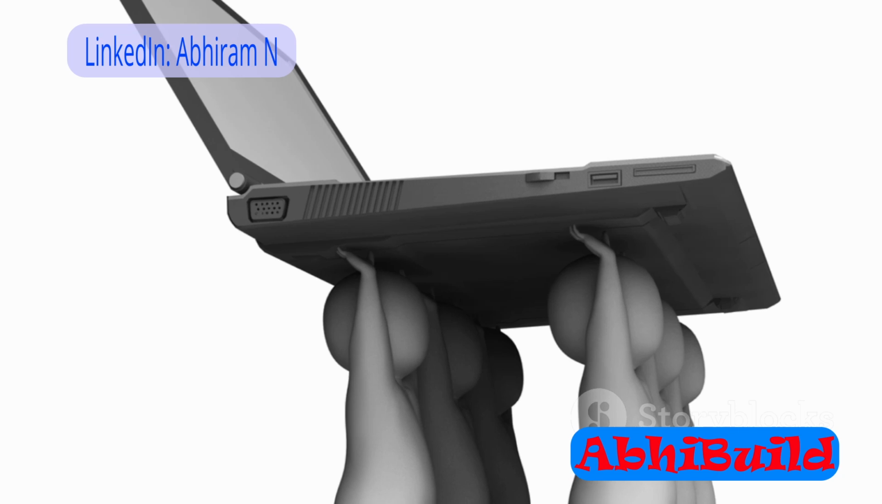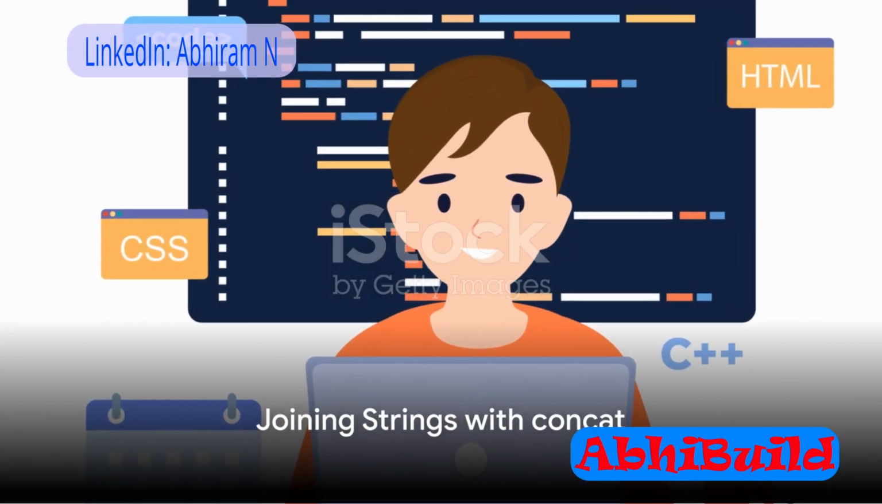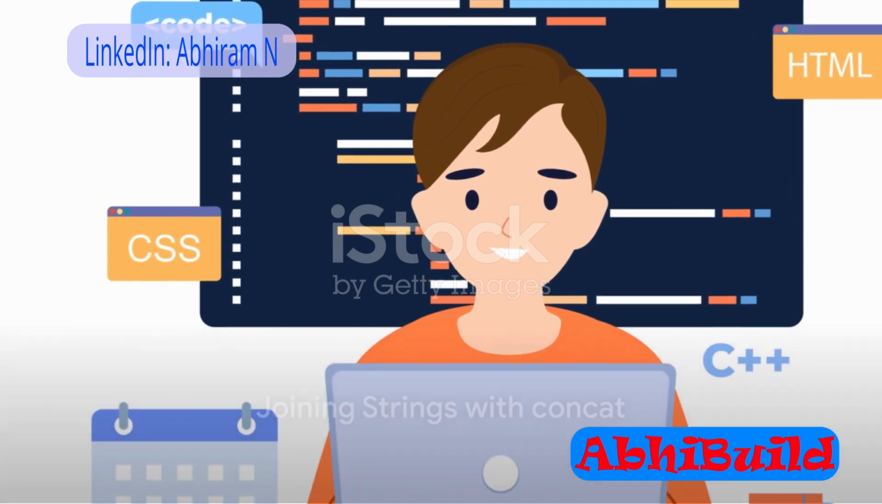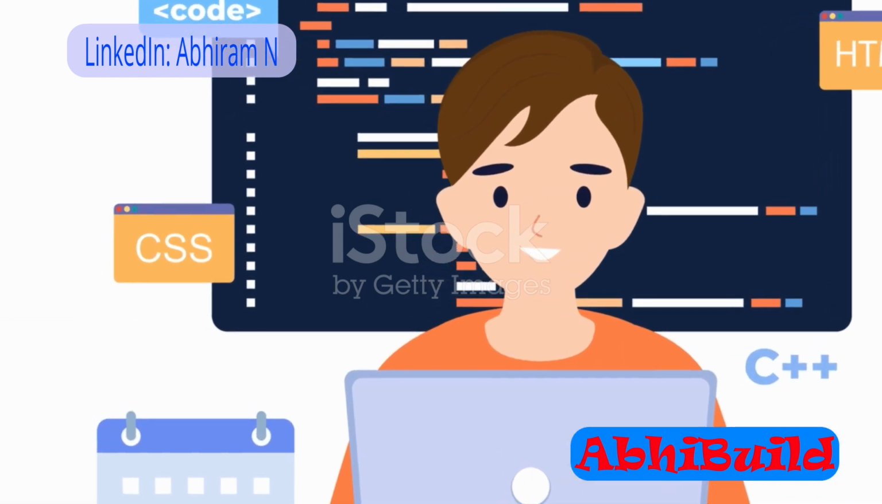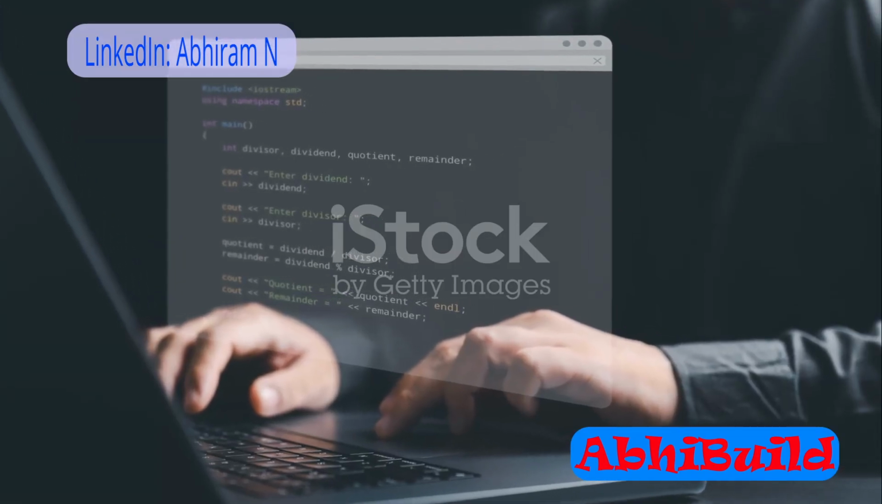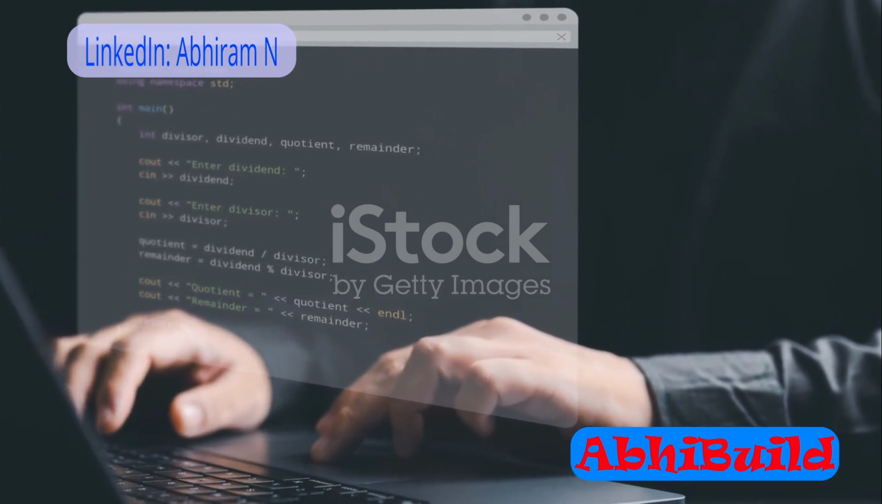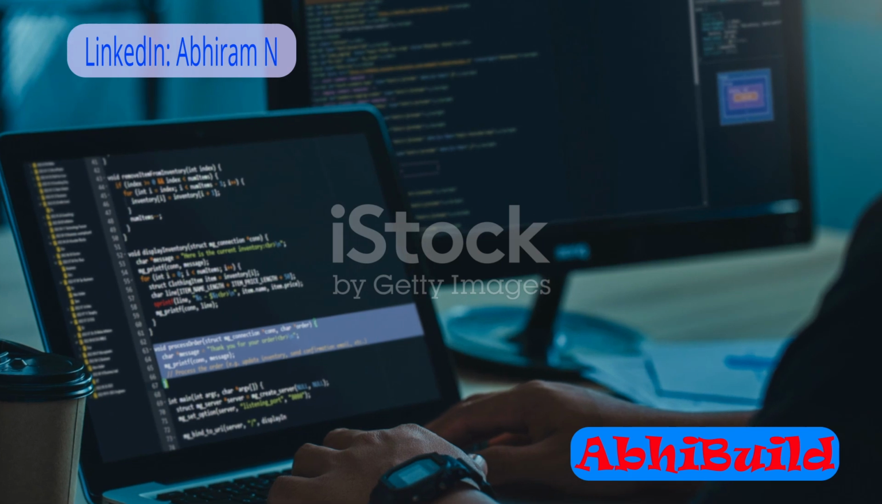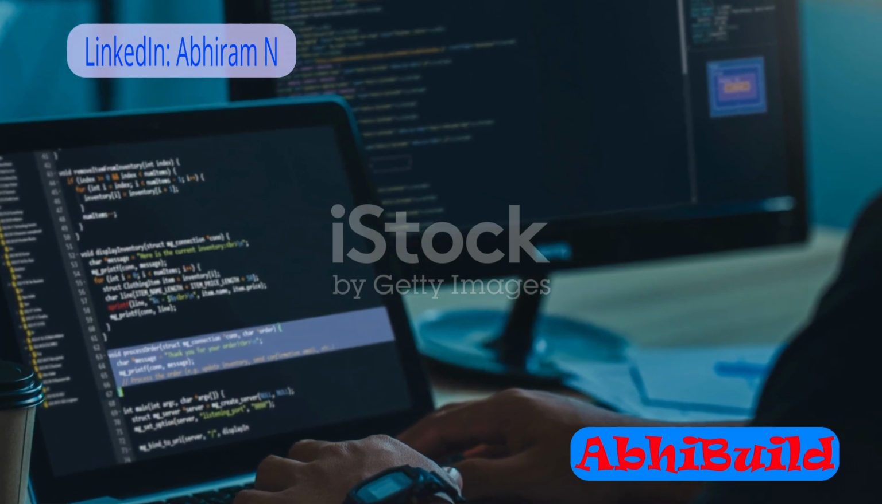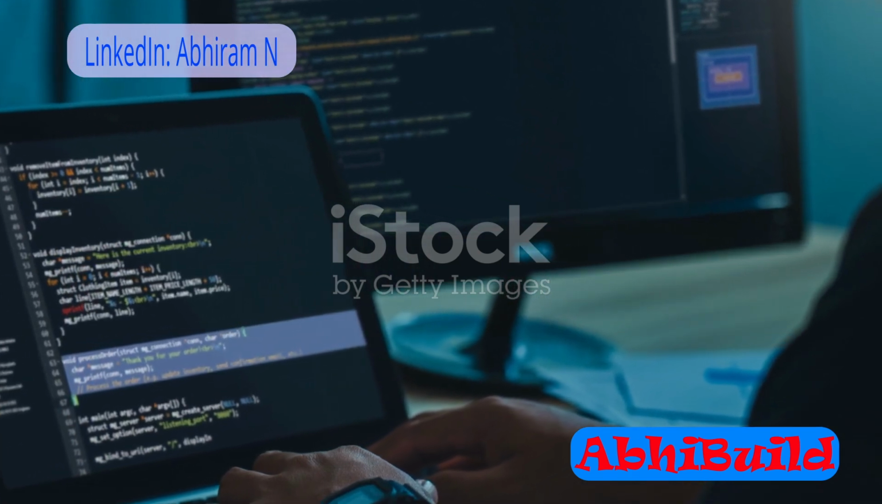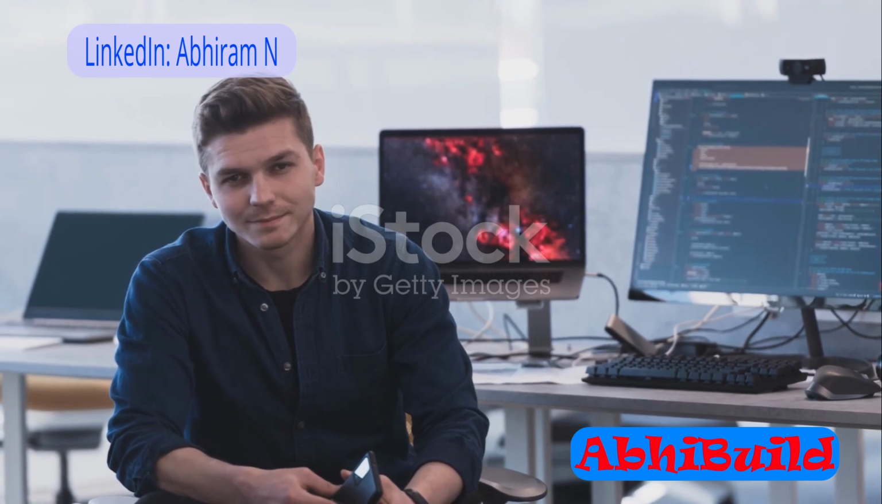Now, on to our next topic, joining strings. Let's talk about joining strings together using the concat method. In JavaScript, strings are an essential part of programming, and concat is one method you can use to merge or combine them. This method takes two or more strings and returns a new string that is a combination of those strings. Let's bring this to life with a simple example.